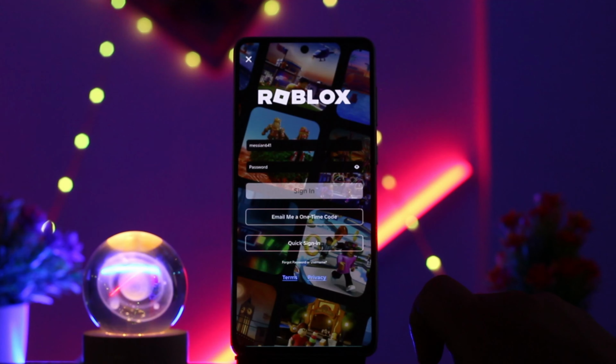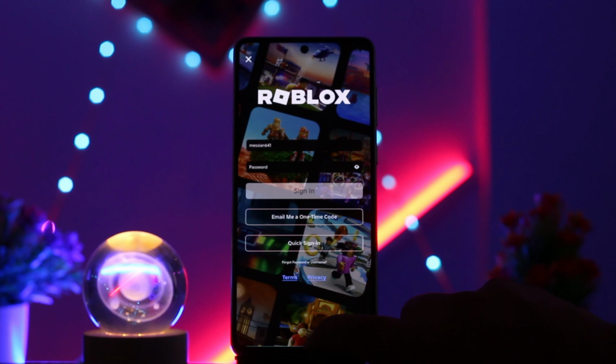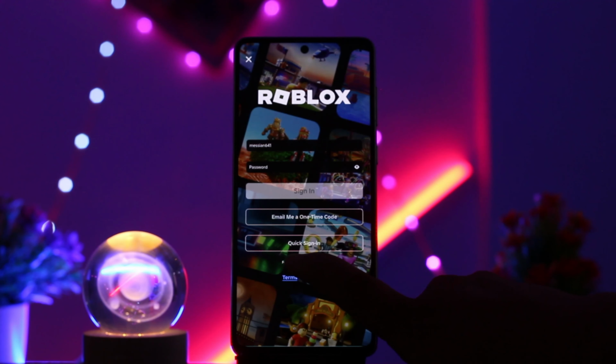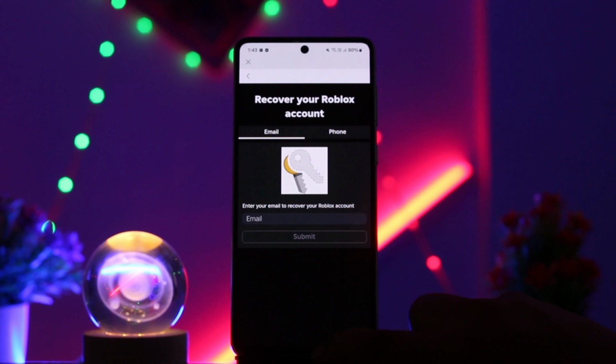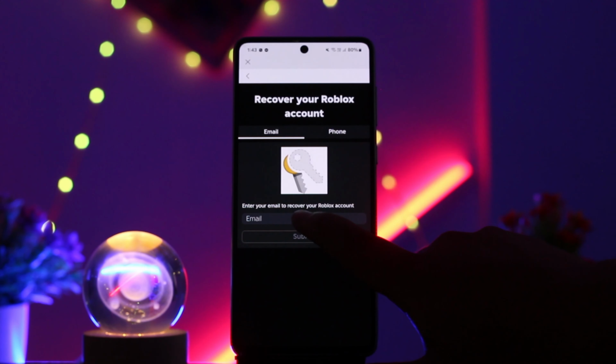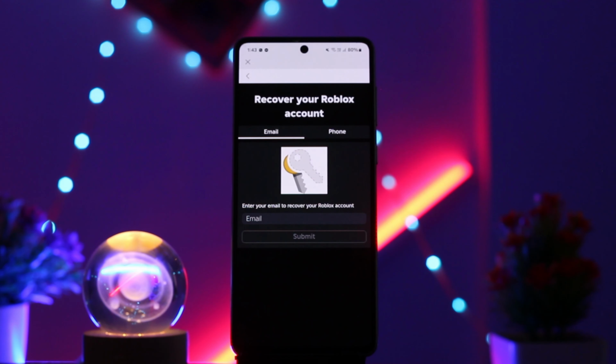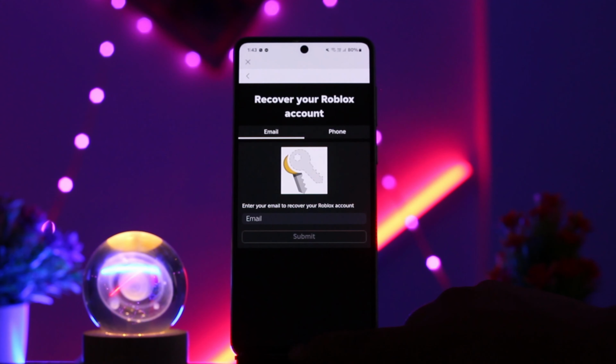Tap on Sign In. Once you tap on Sign In here, I'll just cancel this sign in. You can see the Forgot Password option. You're going to tap on it, and now you can go through the prompts to reset your password using the email or phone number. Either way, simply enter your email or phone number and then tap on Submit, and it'll send you the link to reset your password, and you're going to set your password.